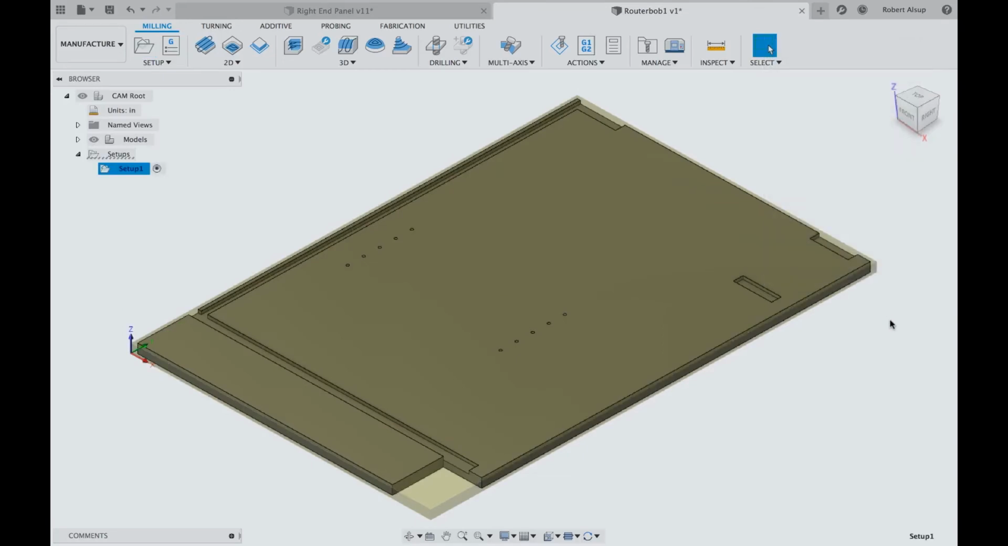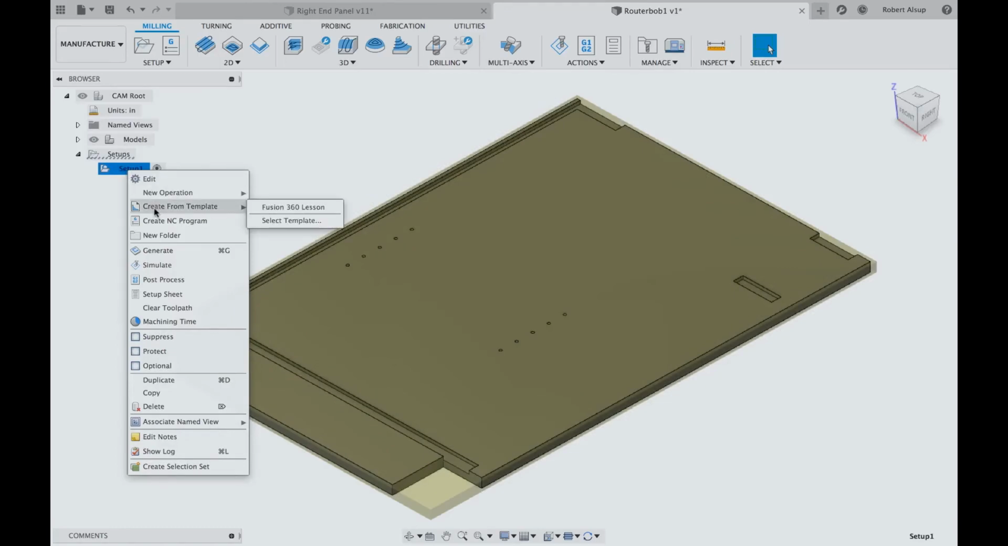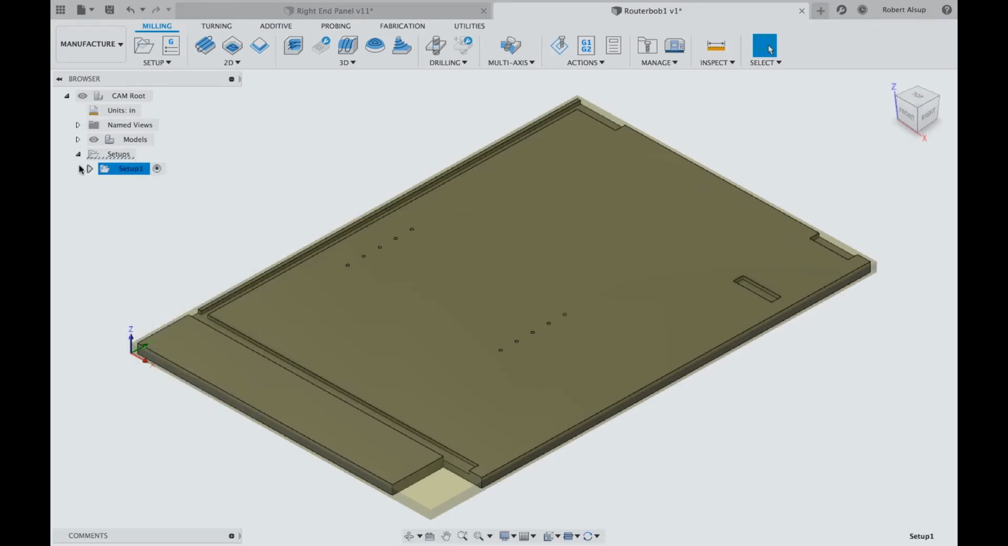So now we've got that set up. So what did we do? Well, we said, okay, this is the piece of material that we're going to make it out of. This is where the part is positioned in the material, and this is what locates where it goes on the machine. Okay, now watch this. We come back over here, I right-click, Create from Template. There's the Fusion 360 lesson. That's what I named the template. And then when I expand this out, you see there's those toolpaths.